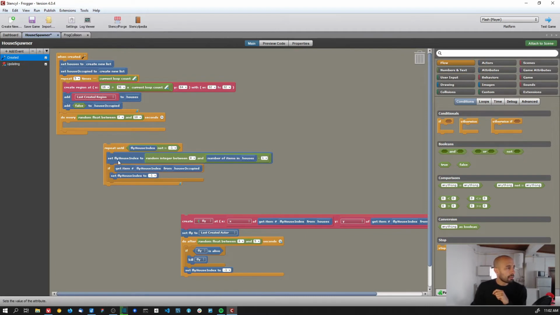So we are repeating this, and you can see that I'm setting the fly house index to a random value. Here, the random value is a random value between 0 and the last index of the houses. So we have a list of houses where we were generating the regions and adding them to the houses. And so basically I'm choosing a random index of that list.